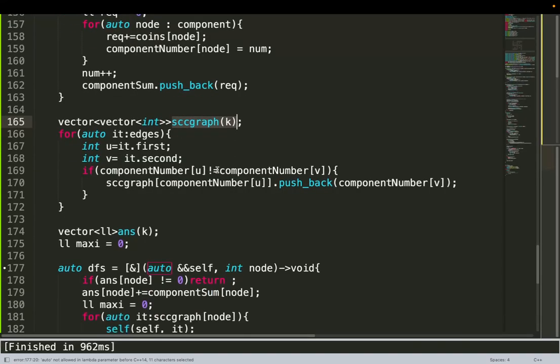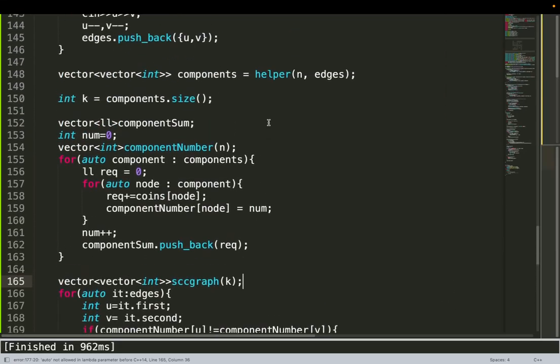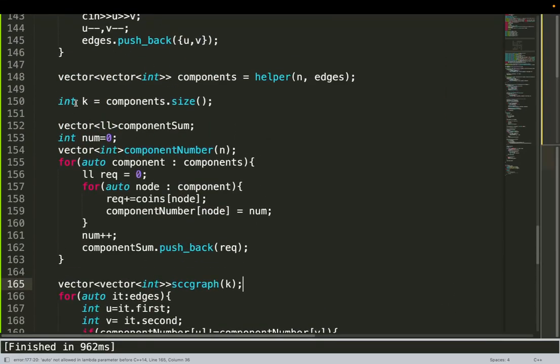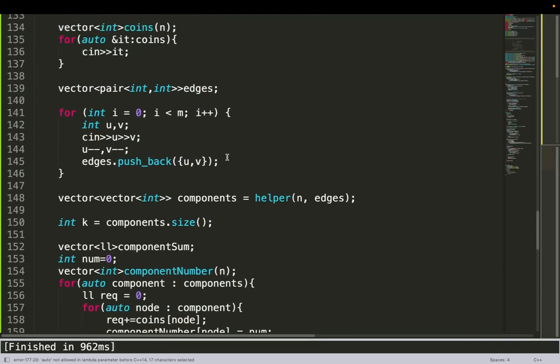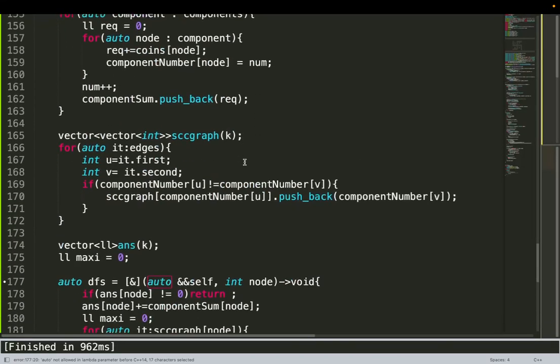So how am I constructing the SCC graph? First of all, I make this adjacency list, and the size will be k, right? Because the number of nodes in this SCC graph is going to be the total number of components, that is basically k. Now going over all the edges, the first node is stored in the first value, the second node is stored in the second value. I have taken input of the edges as pairs, right?